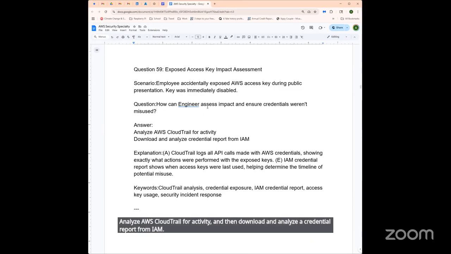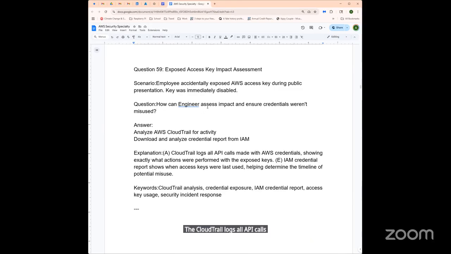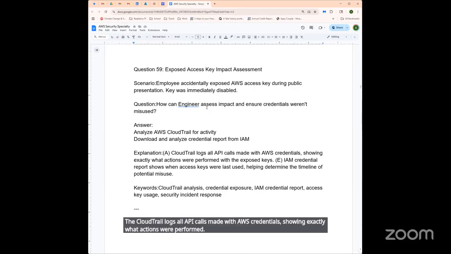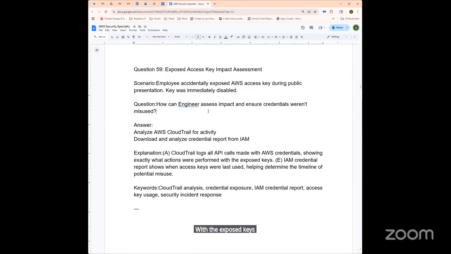The CloudTrail logs all API calls made with AWS credentials, showing exactly what actions were performed with the exposed keys. An IAM credential report shows when access keys were last used, helping determine the timeline of potential misuse.